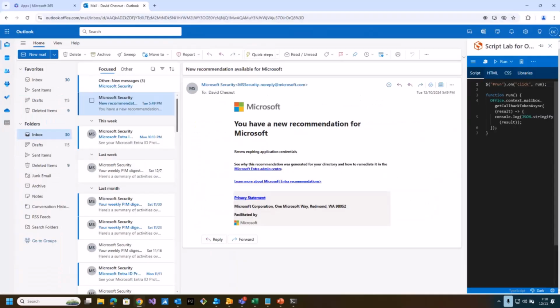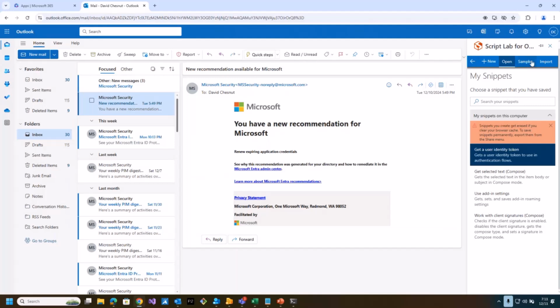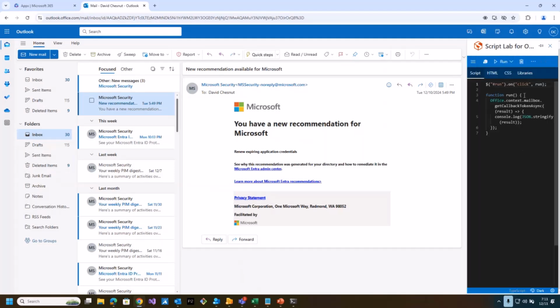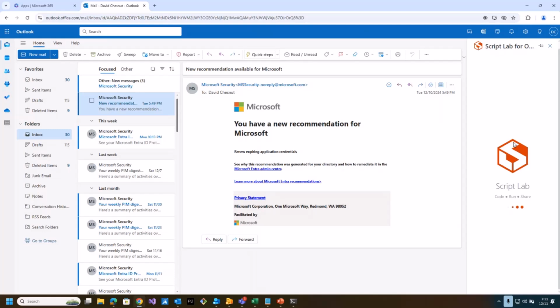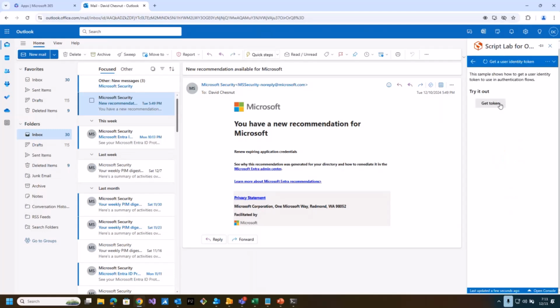So as an example, I've got my test tenant open over here. I went into Script Lab, and in Script Lab, there's a sample called Get a user identity token. So I just started with that, and then I modified it. I just put in this new code to just dump out the JSON of that. And if you run it, and then you click on get a token, you can see it'll log out the error.